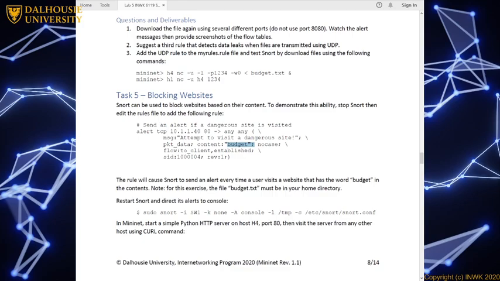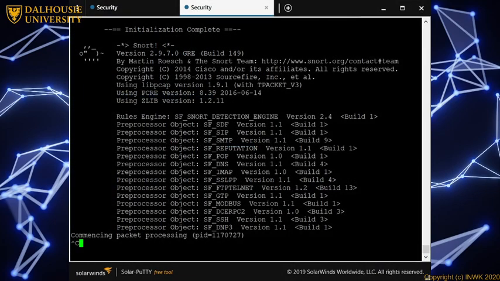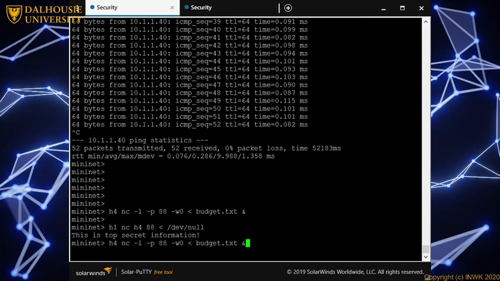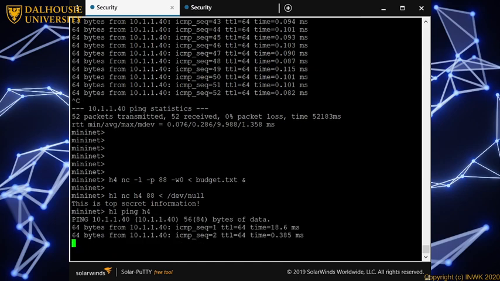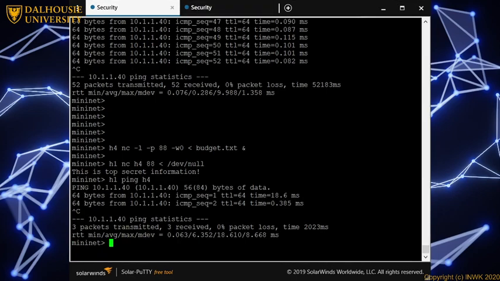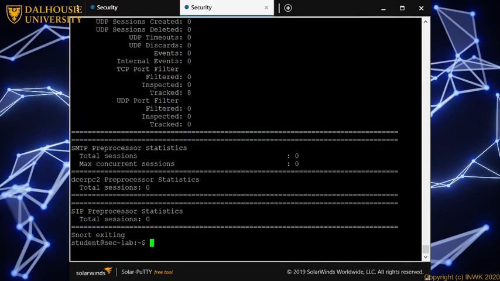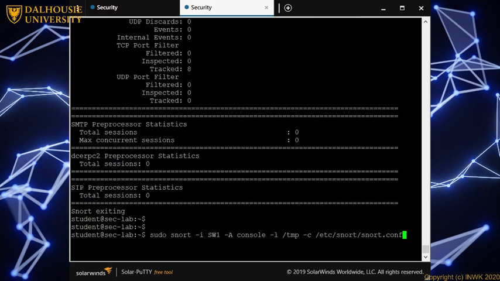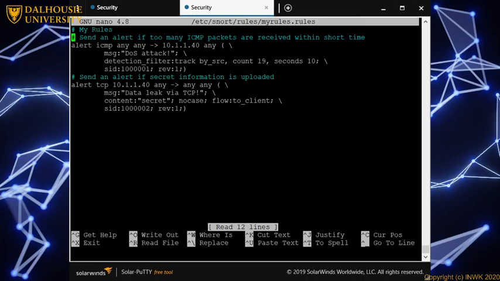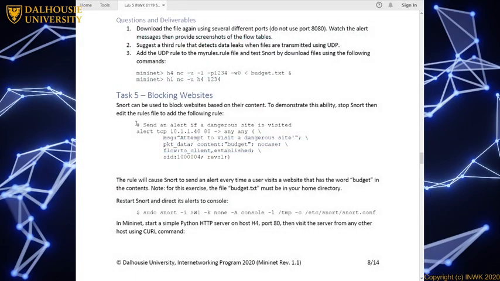We'll go to Snort, stop it. If we don't want to wait forever for Snort to stop, we'll just give it a nudge by sending a packet or two. See here, it stopped. Great. Then we'll go edit the rules file. I'm just gonna copy this and add it.